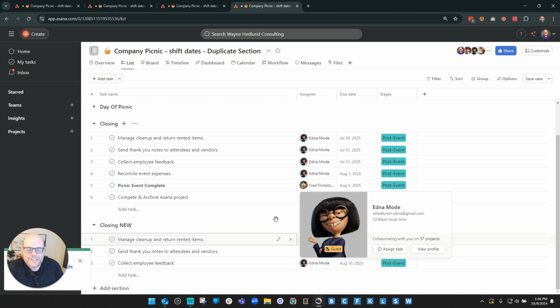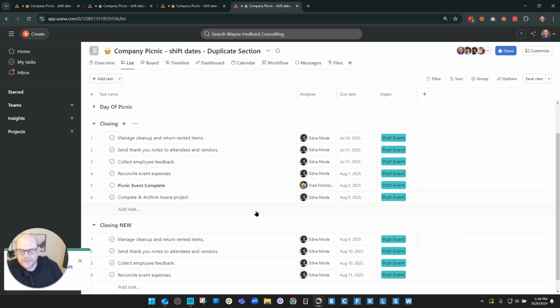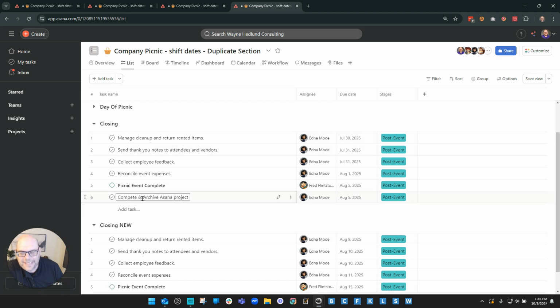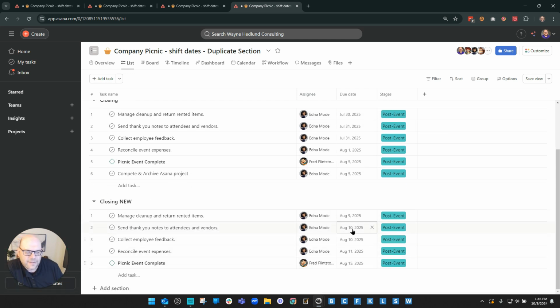So obviously when we're done here, we also need to make sure that we remove the tasks that are part of the section that we no longer have interest in maintaining, right? So I'm going to wait until Asana has done its number crunching here. It looks like it has one more task to create: complete and archive Asana project. That's supposed to say complete right here. So that's just a reminder to archive this project when we're done.